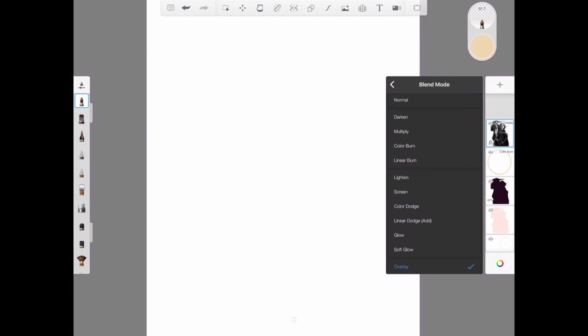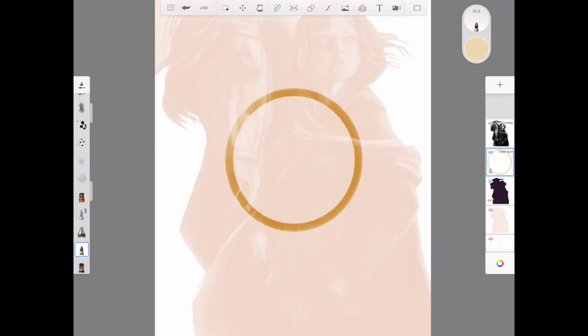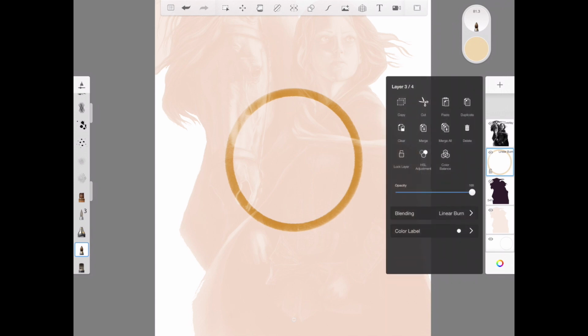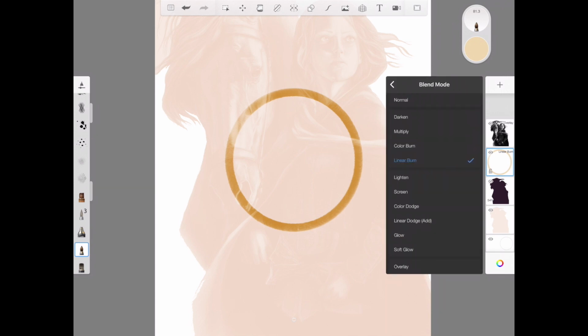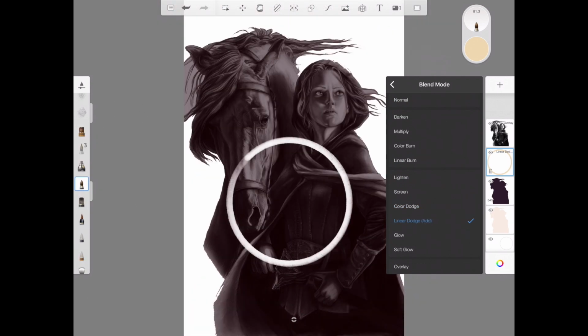Let's see what this is if we turn that back to normal. Yeah, so you can't even see it right now because the only thing underneath it is, there we go, the purple there. So that's color burn, linear burn, lighten, it'll be a lighter version. Screen is very similar. Color dodge, it's kind of making it brighter and desaturating it, so it's almost a white no matter what color you're using.